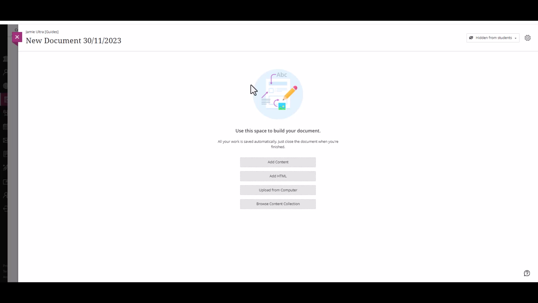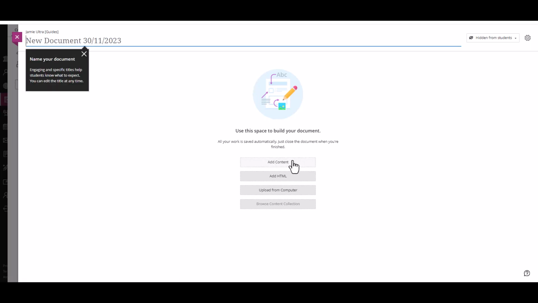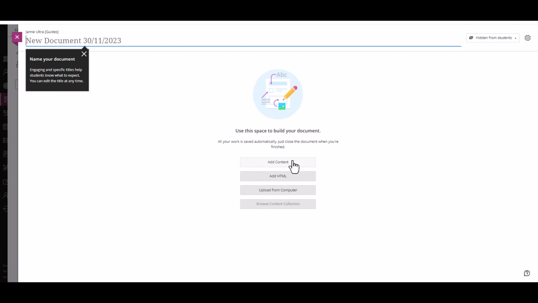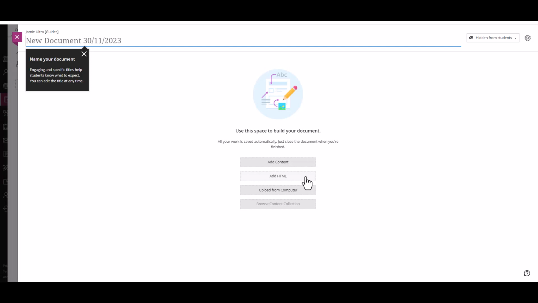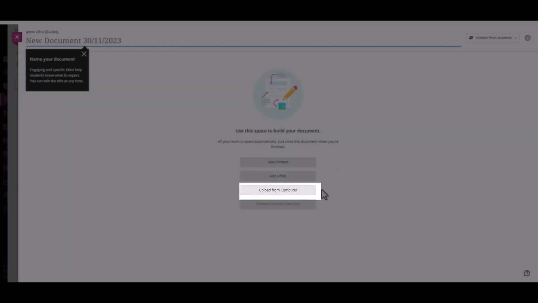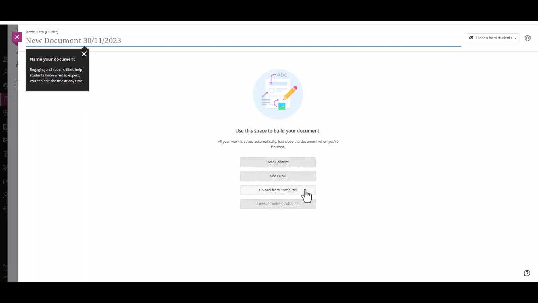There are 4 options listed as shown here. The Add Content option, which is for most content such as text, images and links that you can add. The Add HTML option, which is to add embedded items such as Padlet or Xerte. The Upload from Computer option, which allows you to upload files direct from your local drive, but there are also different ways to upload files locally from your drive using the Add Content option, which we'll show later. And finally, the Browse Content Collection option, which we will not cover in this video.